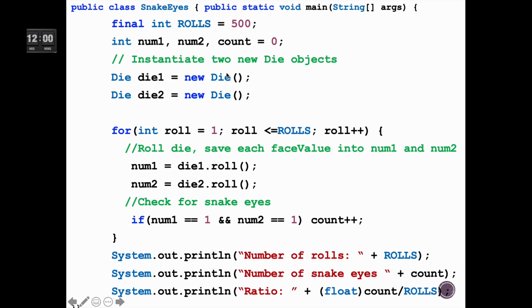So again, this is the client. Notice that the client is using the constructor for die. This is the new die. It is rolling a die. We do not have the code yet for die or for roll, but that's okay because the use of this class will tell us what kind of methods we need to implement.